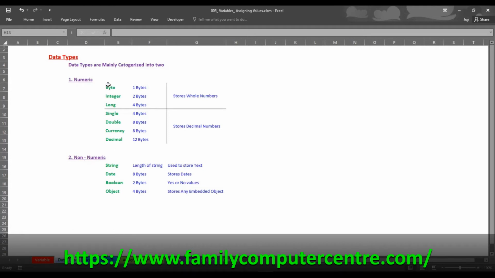Numeric types are again categorized into several categories, depending on what type of number they store and how much memory they consume. We have Byte, which consumes 1 byte, Integer which consumes 2 bytes, and Long which consumes 4 bytes. All these three are used to store whole numbers, meaning natural numbers without decimal places. Then Single is 4 bytes, Double 8 bytes, Currency 8 bytes, and Decimal 12 bytes. All of these store numbers with decimal places.